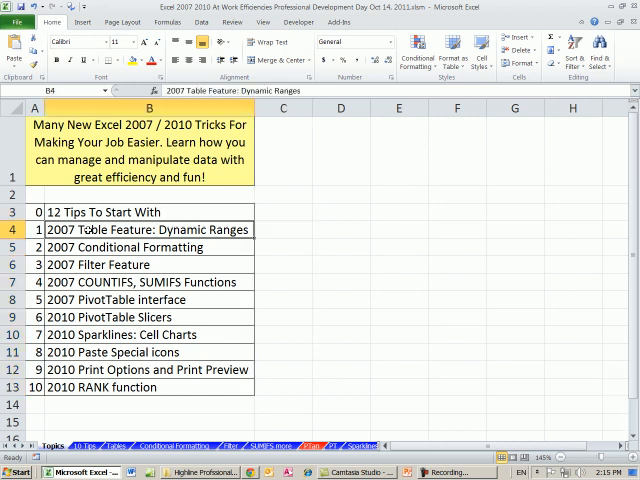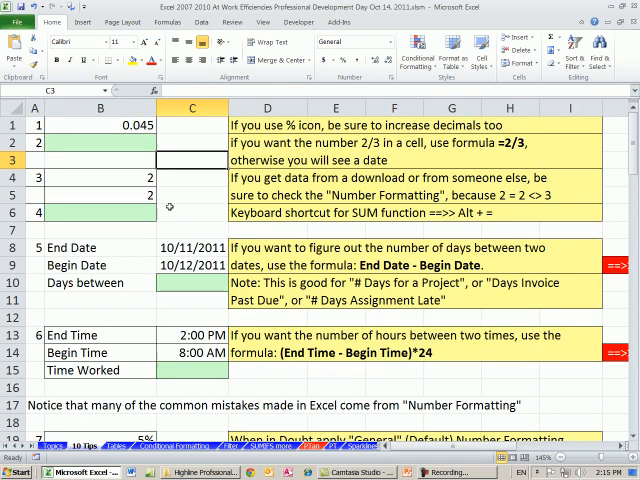Now, we're going to do a bunch of new features in 7 and 10, but since this is about work and efficiencies, I'm going to start off with 10 tips to start with. All right, let's go over to the sheet called 10 tips.